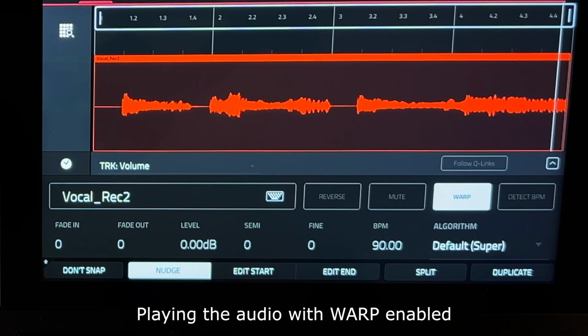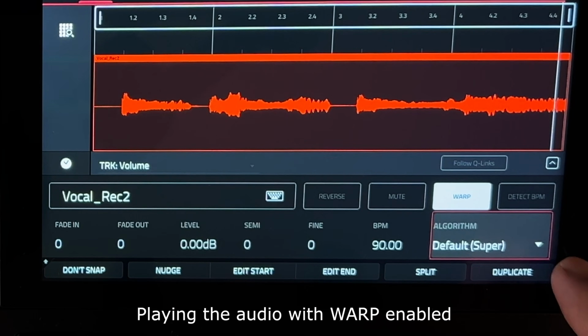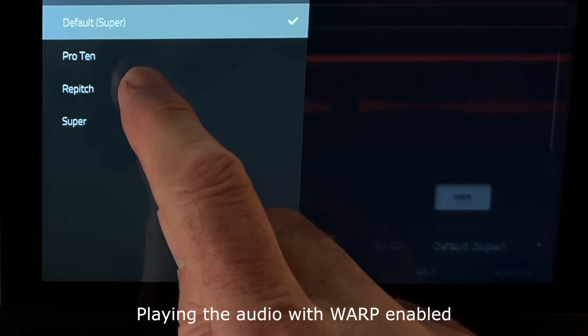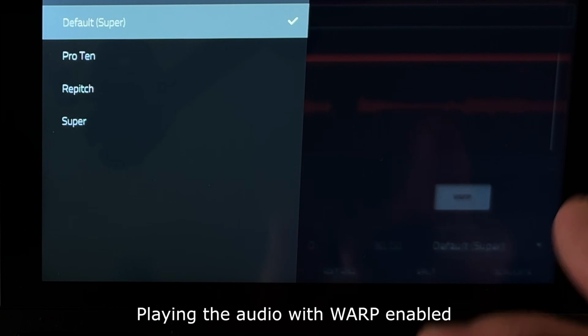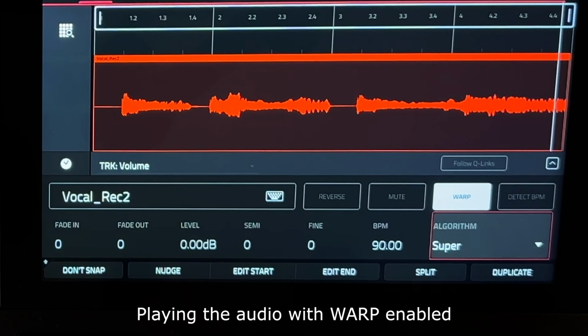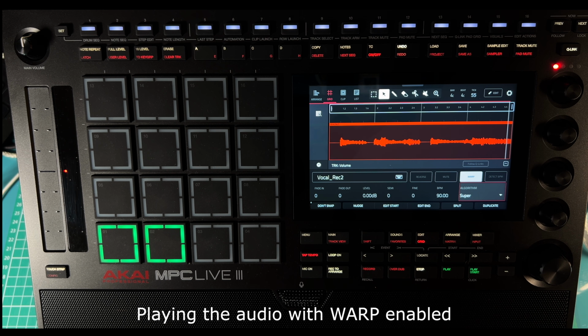With this warp on, as long as the algorithm is set to Super, there's 3 to choose from here. You've got Pro 10, Repitch and Super. For the moment I'm just going to stick with Super, which works fine for everything I'm going to need today, and we'll discuss those other options at a later date. With the warp switched on, as long as the Super algorithm is used, the audio will stay in time with the project and keep its original pitch.